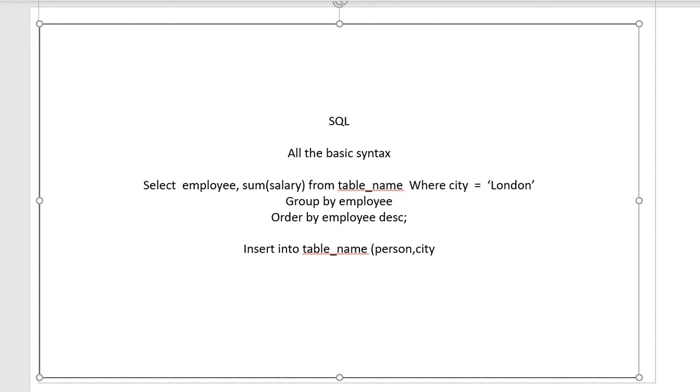Then what you have to do, you have to just write the values. What is the value? Suppose the value is person name, whatever, Alex, and then you can put the value, like city is London. So if you execute this statement, then the data in the table will be stored. So this is about how to learn the syntax. First you have to start with insert into, then values.